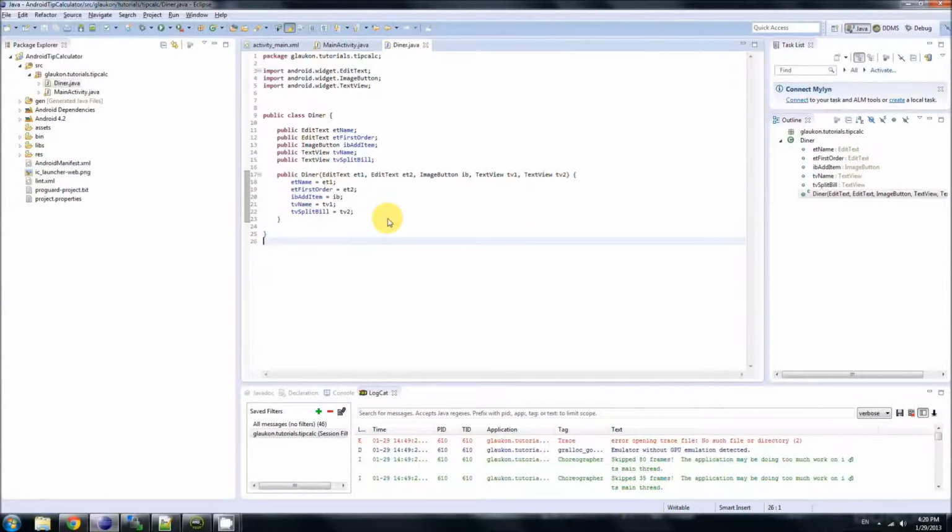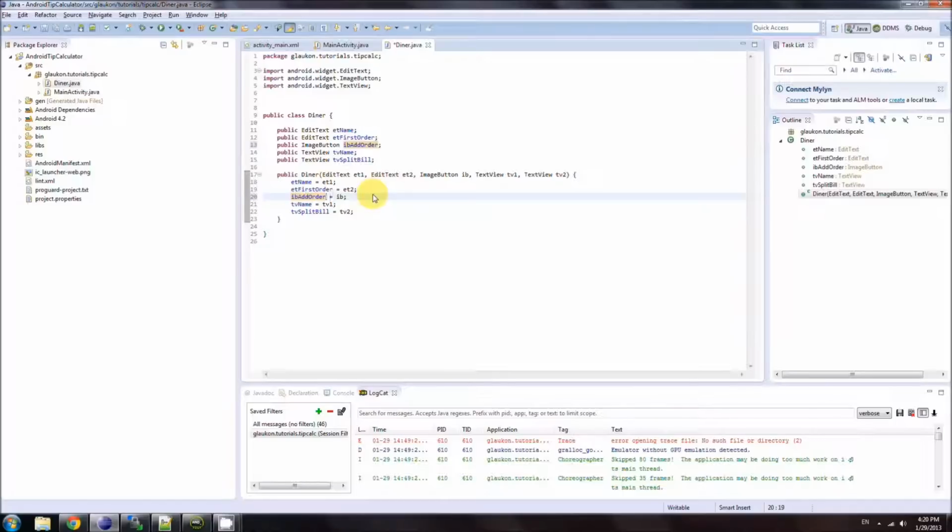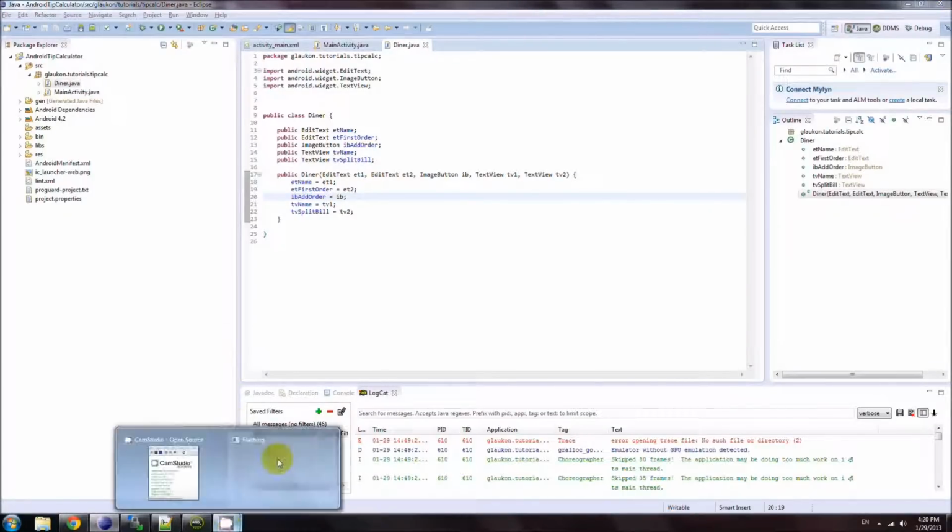Hey guys, I'm sorry, just one thing I want to point out. I took a look at the written version of this tutorial, and I had this image button called IB add order, not add item. So if you want to follow this tutorial exactly, you can go ahead and change that to add order instead of IB add. So IB add order instead of IB add item. Yeah, sorry about that. Okay, see you guys in the next tutorial.